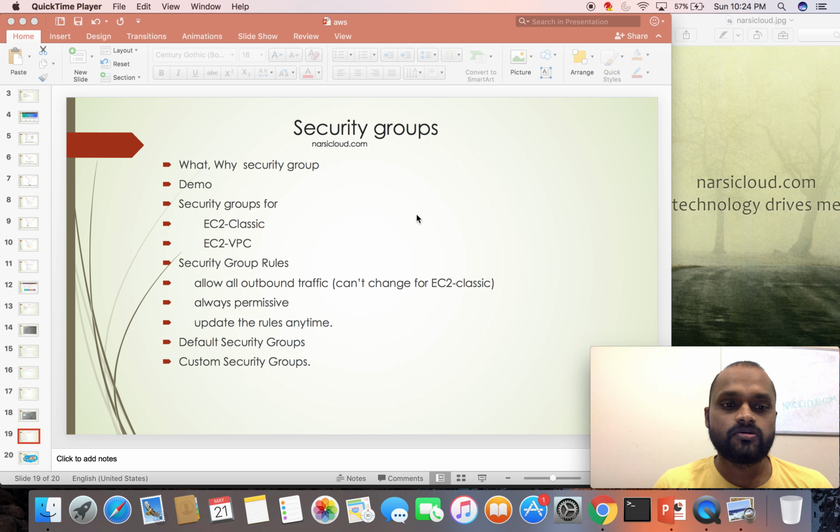And we talked about the types of security groups, which are EC2-Classic and EC2-VPC. EC2-Classic is an EC2 instance that we create in the AWS cloud, and I will show you in the picture in the upcoming slide in a minute. And we will also talk about EC2-VPC.